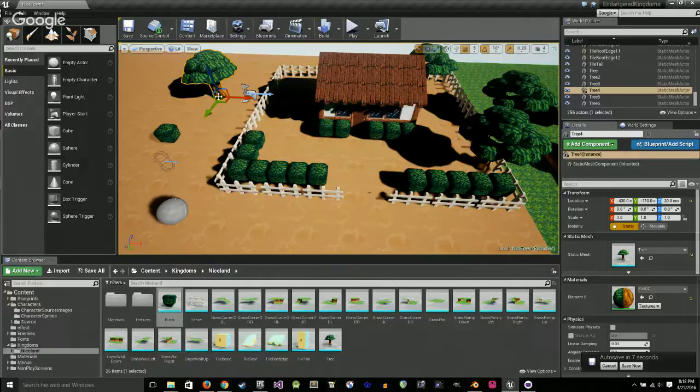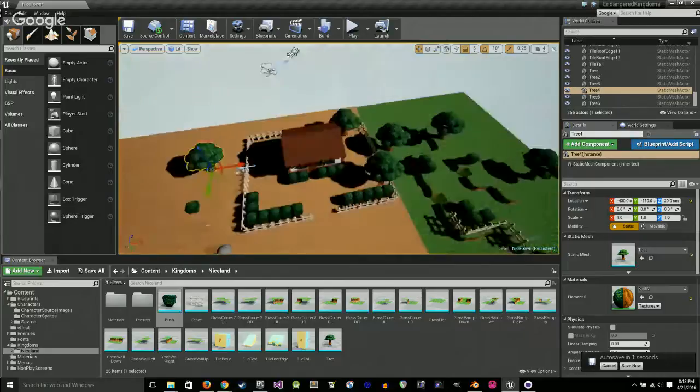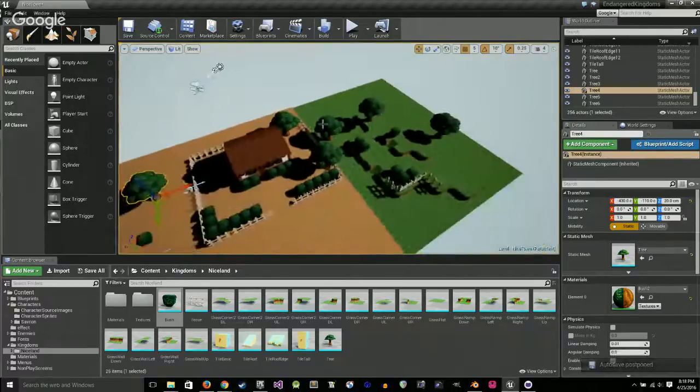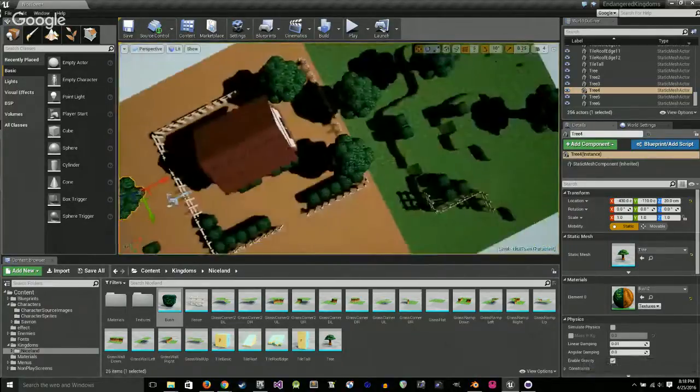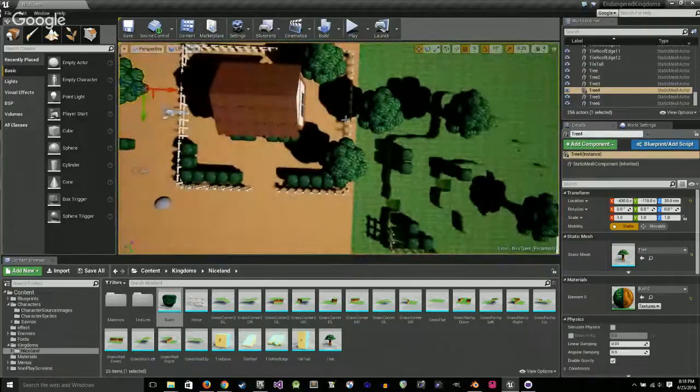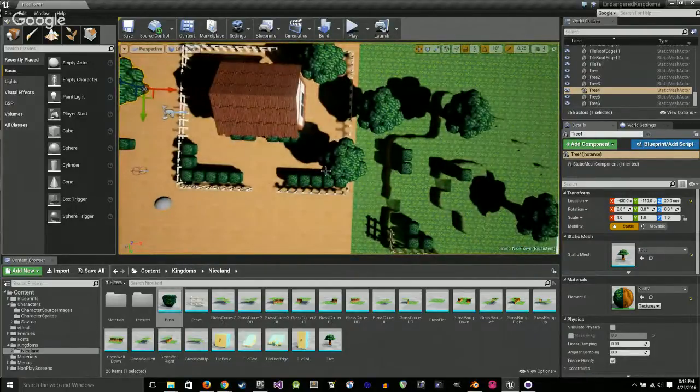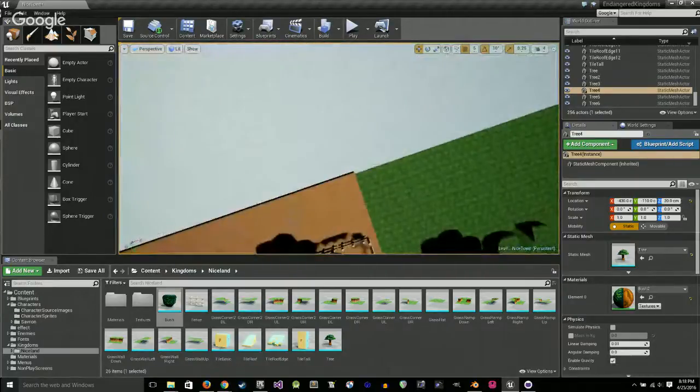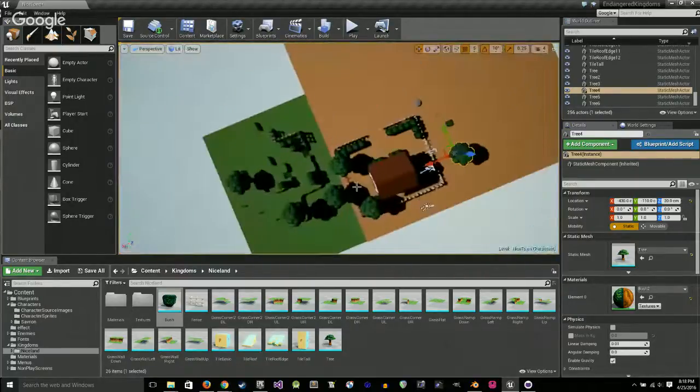And then the base of the tree is 32 by 32. But if we look down on top of the tree, you notice it's a lot wider. I didn't worry about that because it's a tree. That makes sense. I really like the way these are looking too.